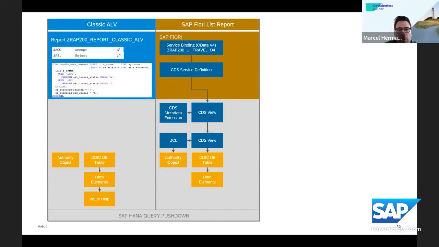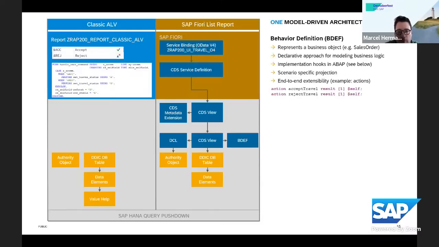And in the new world, we don't have this internal table available. We directly are working on the database. And therefore, what we are following here is, again, the model-driven architecture. And we have the behavior definition available. And this behavior definition defines the behavior for an entity which is represented by such a CDS view.